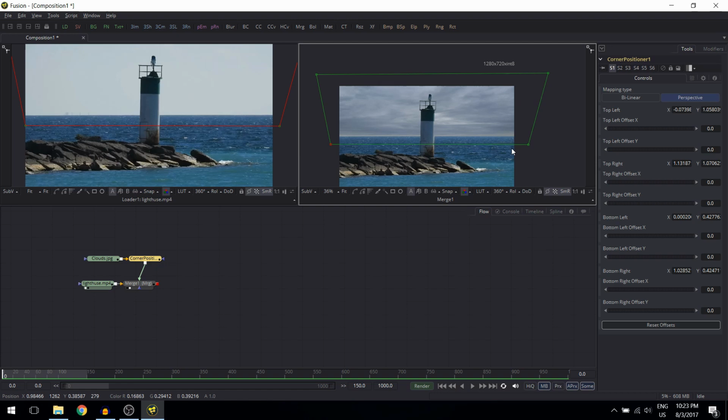This is perhaps what I want. I think it looks already better than our starting picture on the left. Well, what do you think? I think I'm not 100% satisfied yet. I want the clouds to move a little bit in the video. I can simulate a little cloud movement just by animating the corners of the corner positioner.